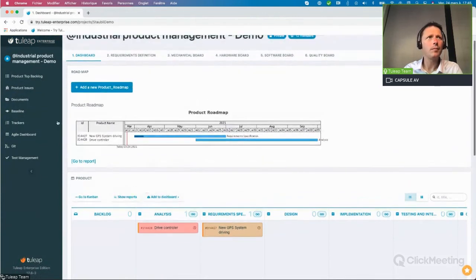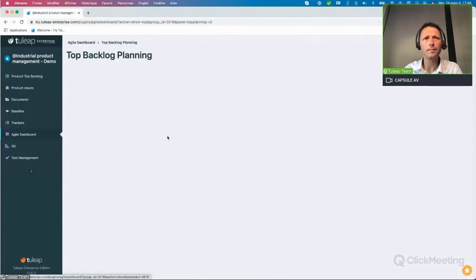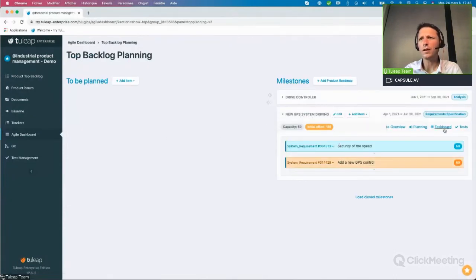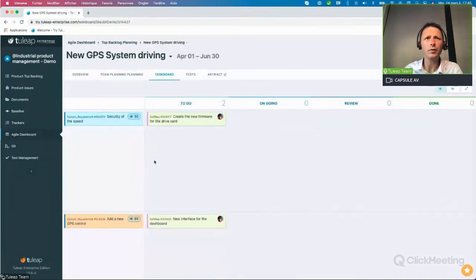data, but when you connect on the top backlog, on the new GPS system driving, on the taskboard, he sees only his own requirements. He doesn't see the other requirements if he is not involved in them. Okay, so he only sees what he has to do. And in the same way, he will be able to create their own planning, to do their own test, sprint, etc.